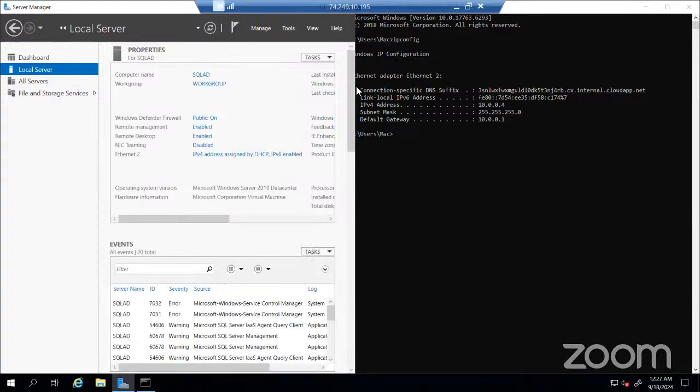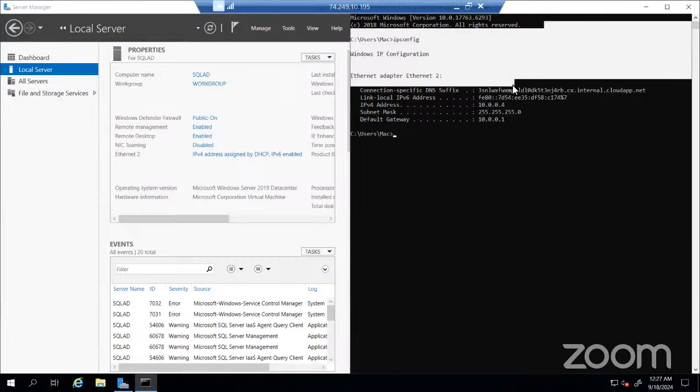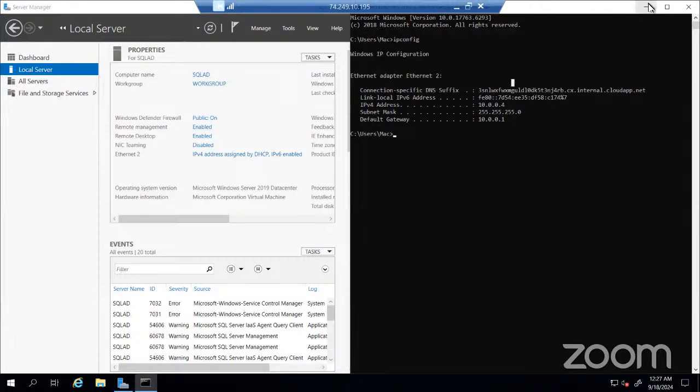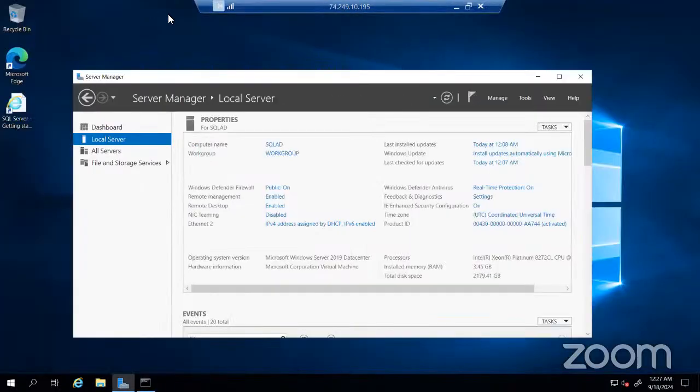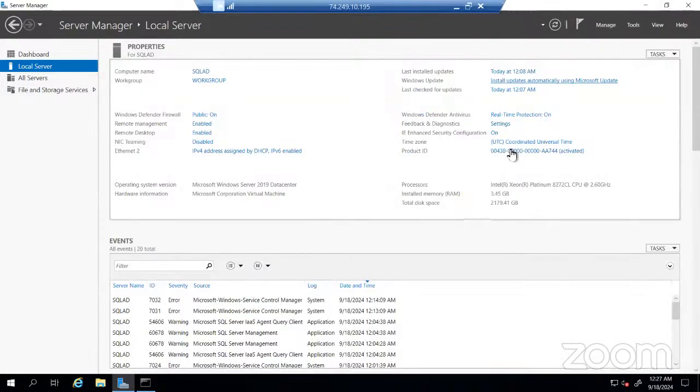Minimize the black one because I want people to know how this thing looks like. Did you click on the minus? Yes. Then expand this one. Yeah, good. So when you click on this one, on this screen, it's showing you the name of this server. What's the name of this server? SQLAD. Can you see it?